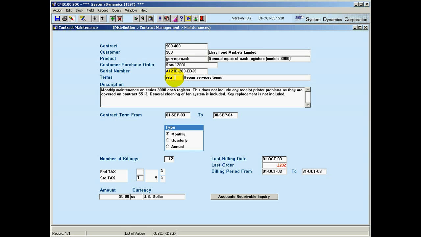The terms of the contract. This is set up in our terms and condition file maintenance, and it's the basic terms that you apply to your contracts, and we're going to see that momentarily when we actually print out a formal contract.